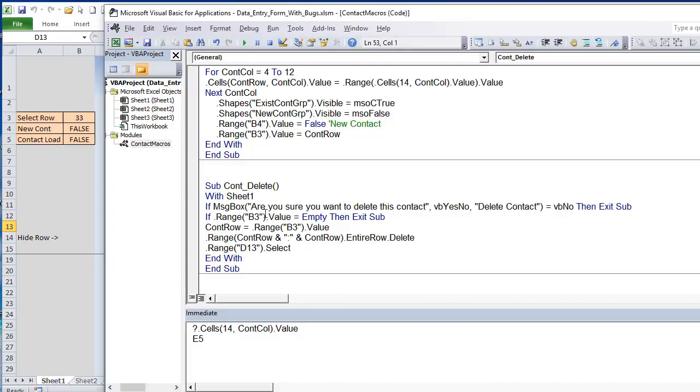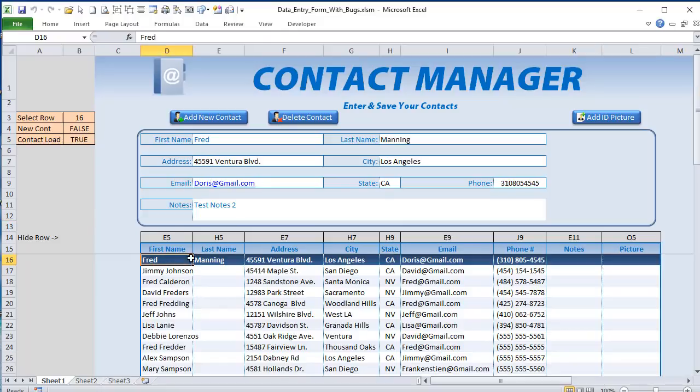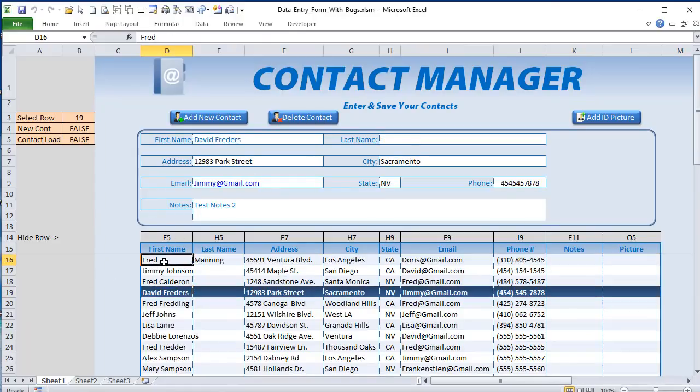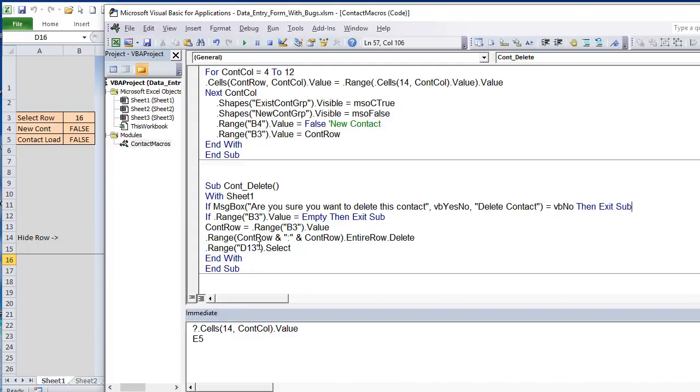Are you sure you want to delete? B3, of course, B3 cannot be empty. That's got to be the selected row. The contact row equals B3. We're going to delete the contact row, and then D13 select D13. I don't think we want that. What we want to do is select the first available row. So let's change that to D16. D13 doesn't really have any. What I want to do is after deleting a contact, I don't want this information to show up, right? I want at least the first existing contact to show up. So by selecting D16. So let's update that to D16. Okay, so we've got that fixed.